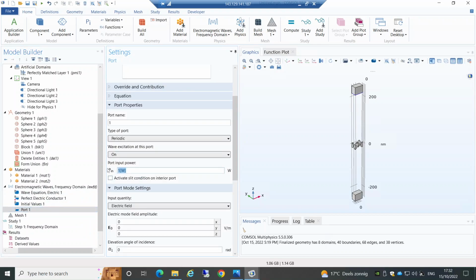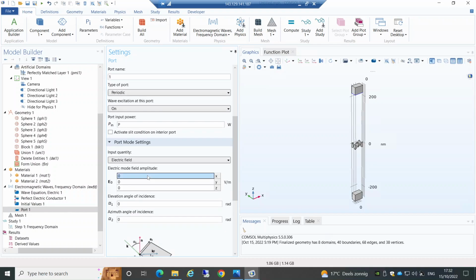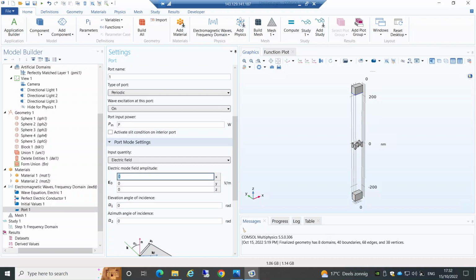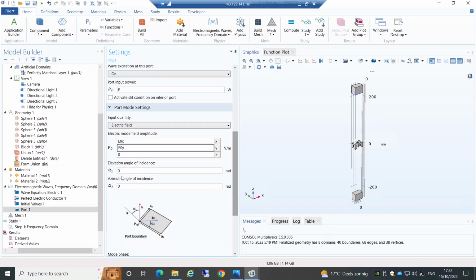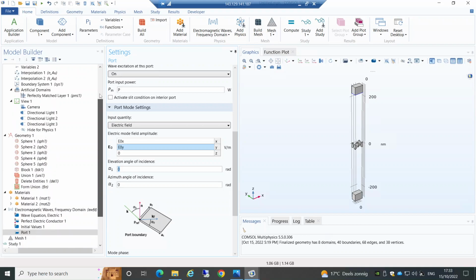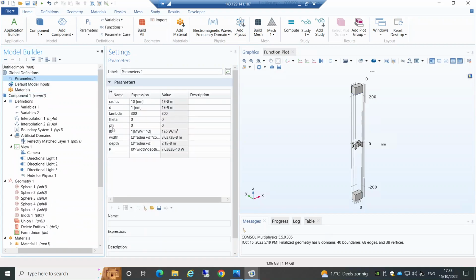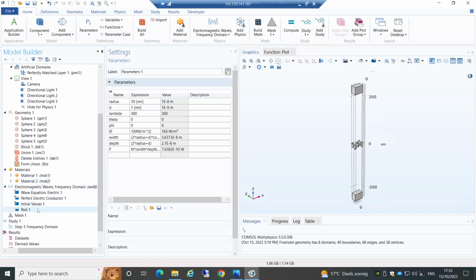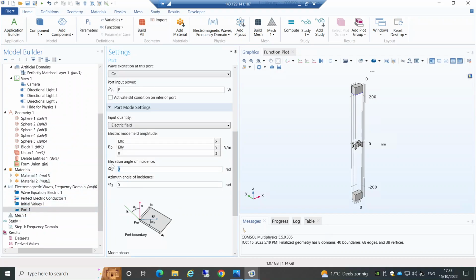So in the port, we define P, that is the input power, and at the inlet, the electric field components, E0x, E0y, which we have already defined earlier. These angles we have also defined in the parameters, theta and phi. If we provide here the elevation angle of incidence and the azimuth angle of incidence, COMSOL will directly take them from the global definitions.